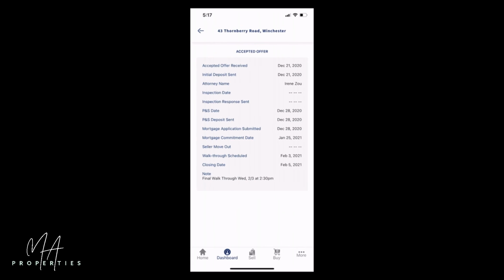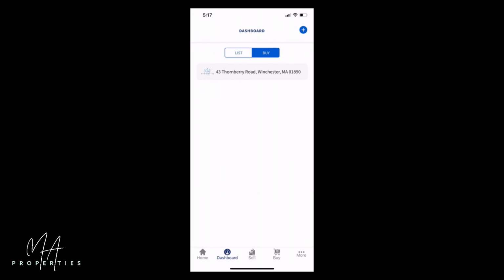Here's the home we put under agreement last year. There's all that information, as well as some notes that the buyer's agent may be putting in there in terms of how that buy is moving forward. So I wanted to show you that.